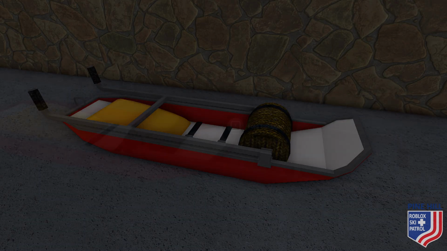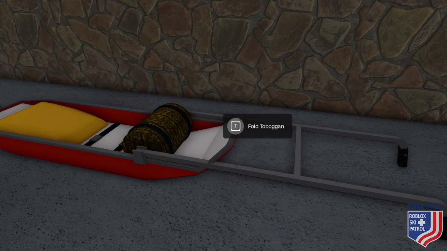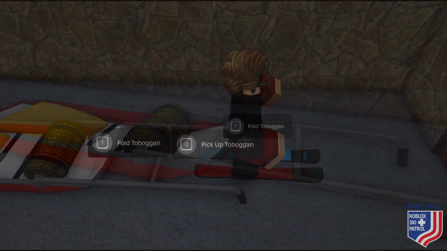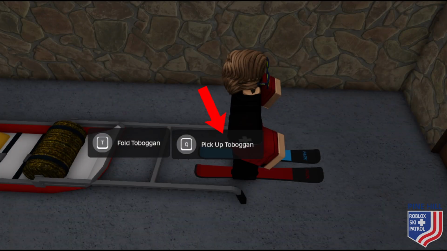Start by unfolding the toboggan. With skis on, go near the handles. A menu should pop up with the words, "Pick up toboggan." When the menu appears, press Q to pick up the toboggan.